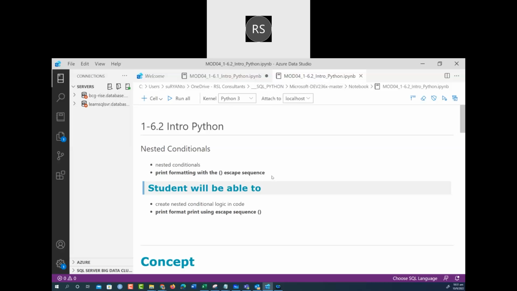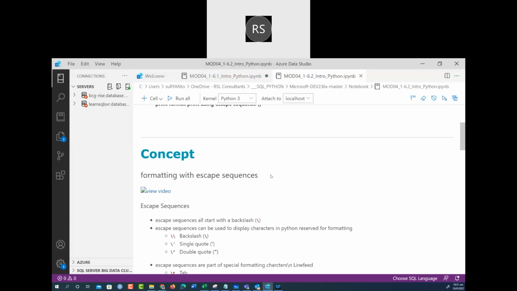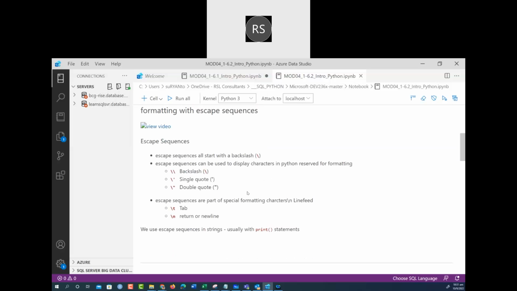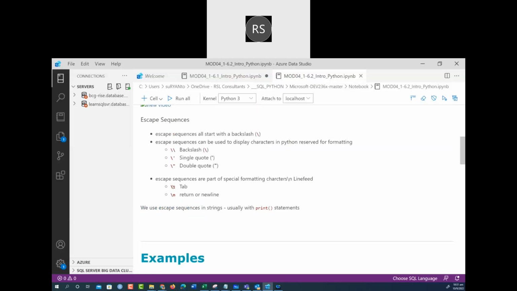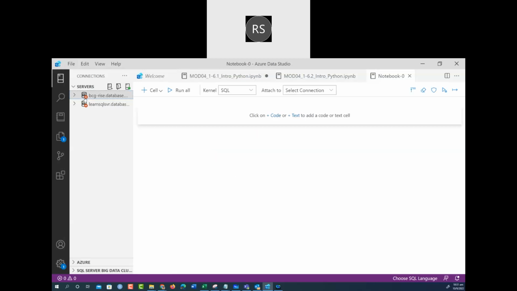Okay, print formatting with the escape sequence. Escape sequence, last time you remember you have the single quote, double quote. If you would like to print the single quote, you can use the escape with the single quote. For example, tab, backslash t, backslash n. Let's see here. I open the new notebook, then Python 3. Okay, so for example, I print.